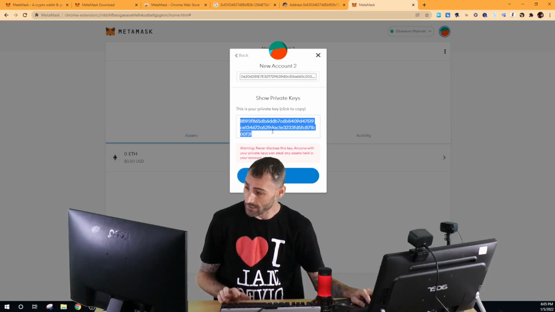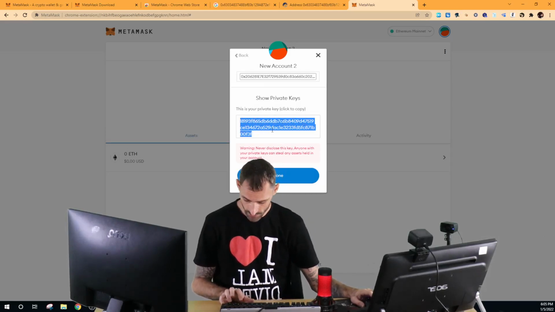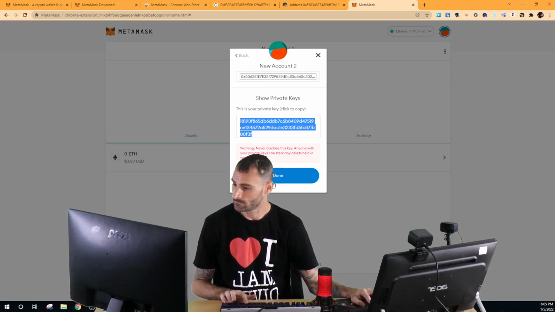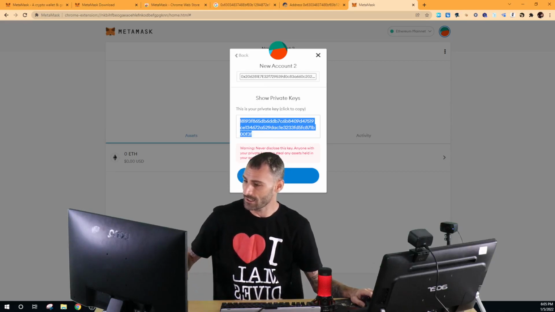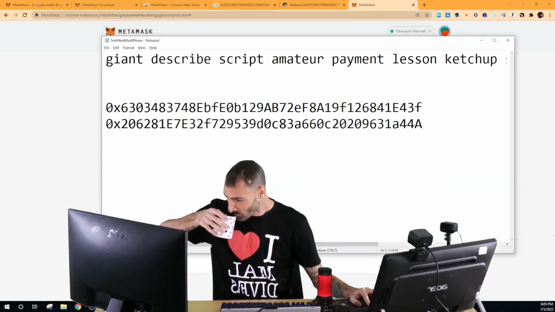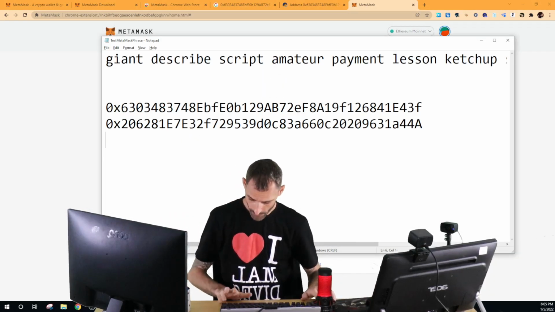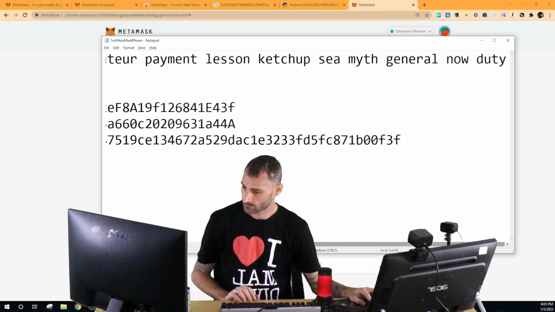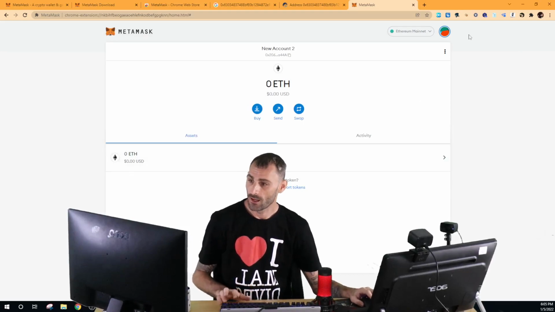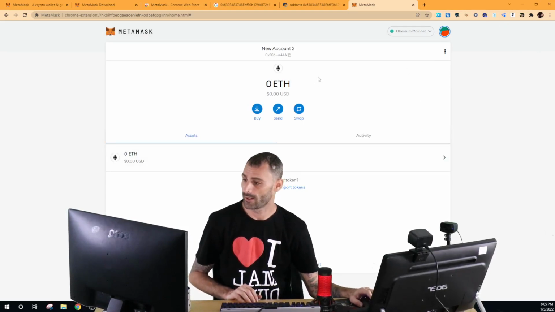Now this private key you also never want to disclose to anybody. It says right here, never disclose this key. Anyone with your private key can steal assets held in your account. So we're going to put that private key in right there. There's our private key.